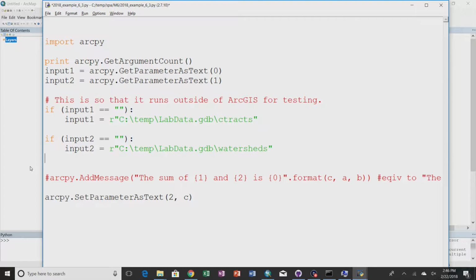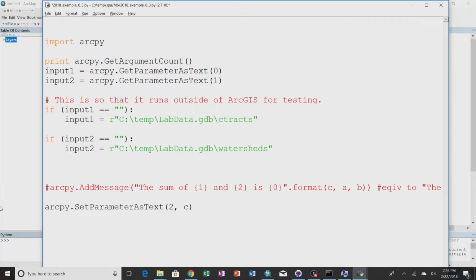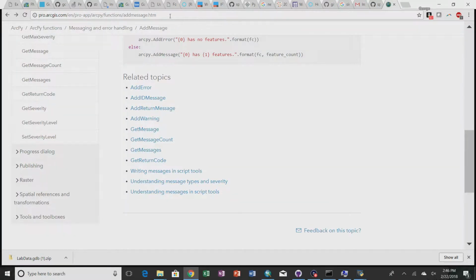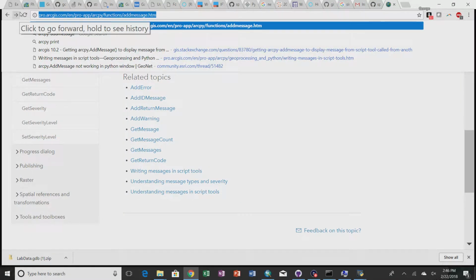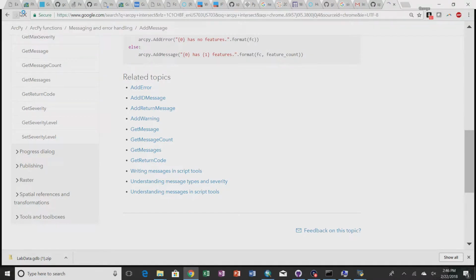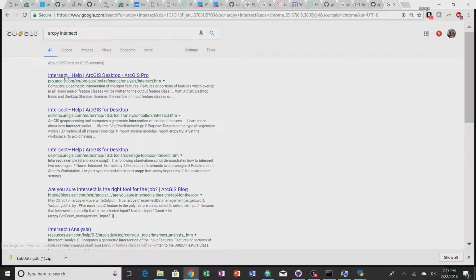And then dissolve on a field. So, I could type in, let's just do this the way I would normally do it. So, I could go arcpy intersect. I like to just copy the help.